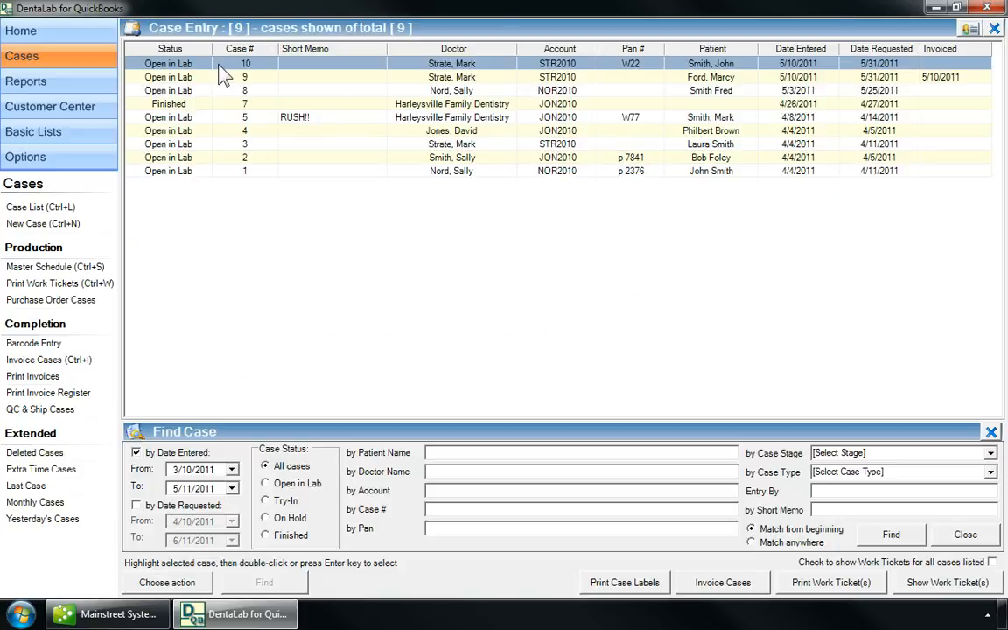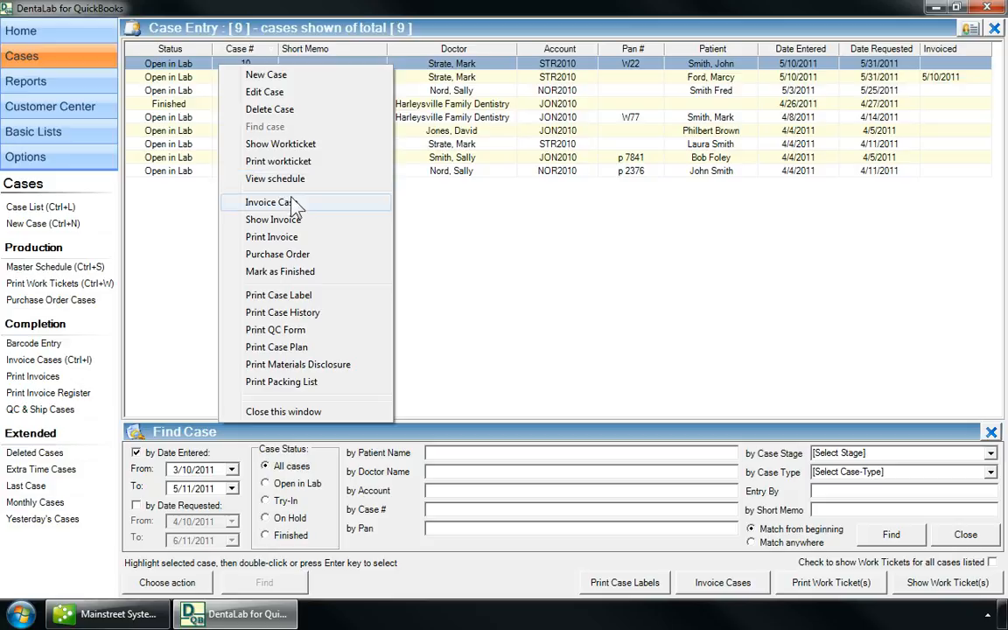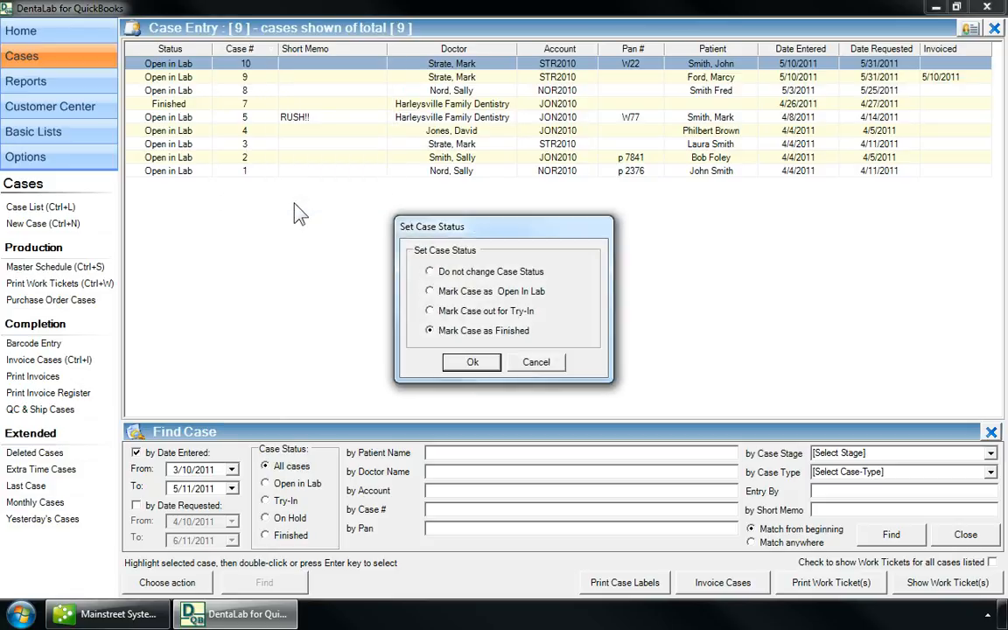You can invoice the case by right-clicking on the case in the case list and then choosing Invoice Case. You can also do this from the Actions menu. From the case list of options, you can also choose Invoice Cases to invoice a batch of cases. You will be prompted to indicate the case status, such as out for try-in or finished. You can learn more about case statuses in the next section, and for now, simply click OK to accept the default case status.